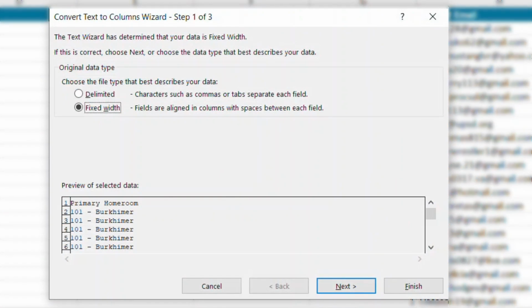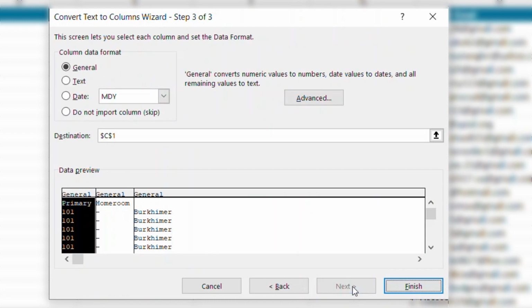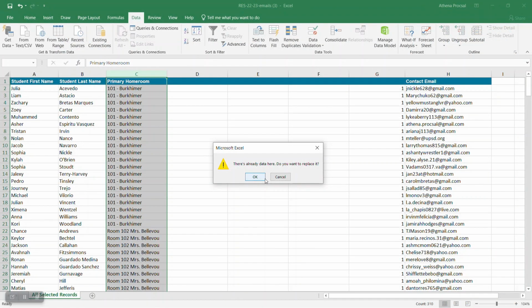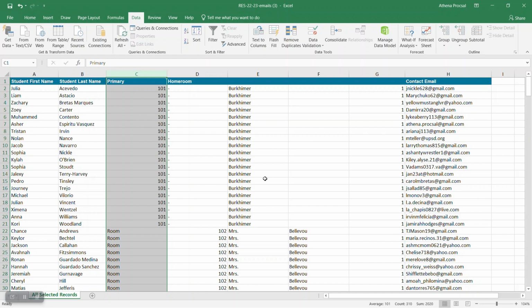Go back to the homeroom column and select it. Choose Text to Columns from the toolbar. From this menu, I select space for the delimiter again because the data is separated by a space, and then click Apply. When the dialog box pops up asking if I'm sure that I want to replace the data, click Replace.